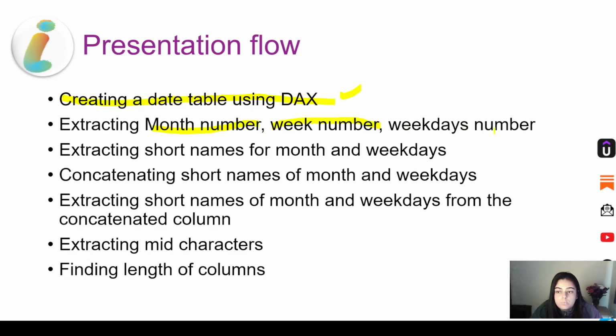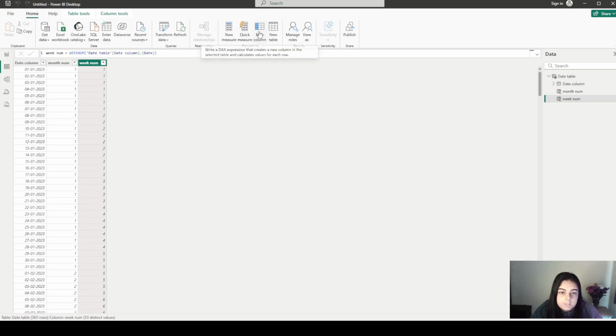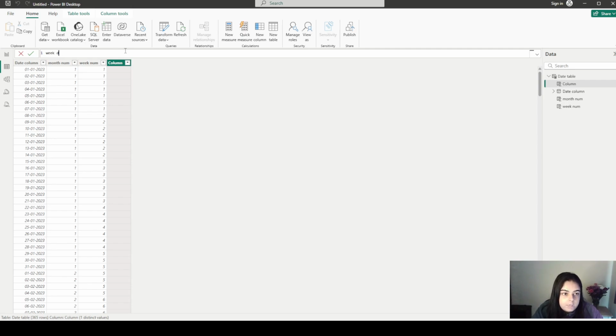Now I need a weekday number. Again, I'm clicking on new column. I need weekday num, and I'm using a function which is known as WEEKDAY.